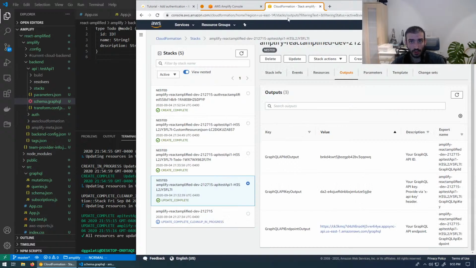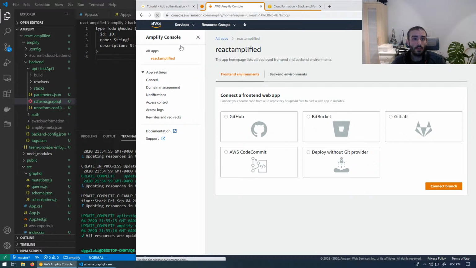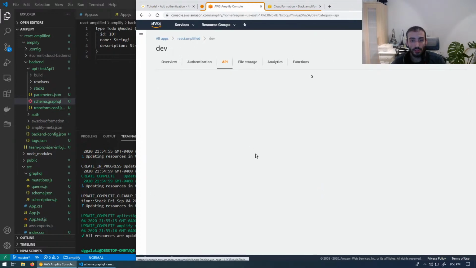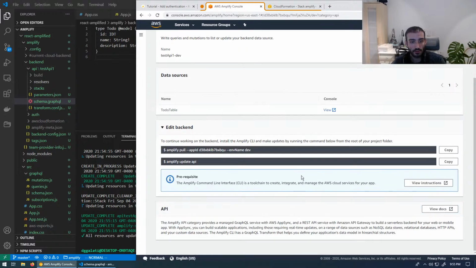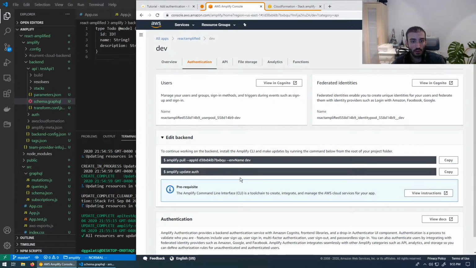Sorry, I'm going to close all these things. Oh wait, I want that one. Refresh. Backend. Ooh, we got something new here, fellas. We still got our old data source, and now we got some over here. Ooh, federated identities and users. Users: manage your users in groups, sign-in methods, and triggers during events such as sign up and sign in.